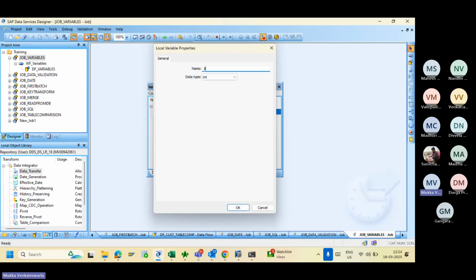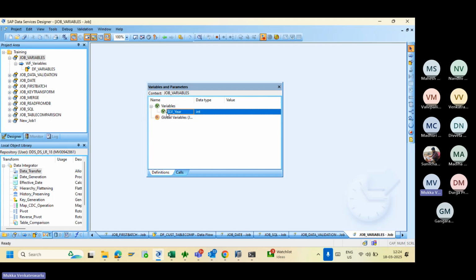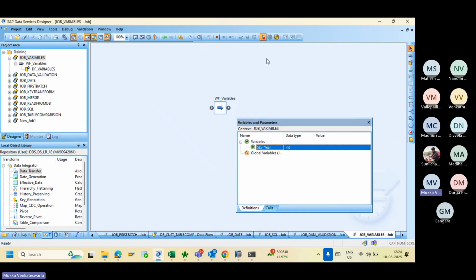Okay, now I'm giving a local variable, LV_year. The type is integer only. So at job level, I can create a local variable as well. But the scope of this variable is within this job only. Within the job means in this workspace only, not inside the workflow, not inside the data flow.